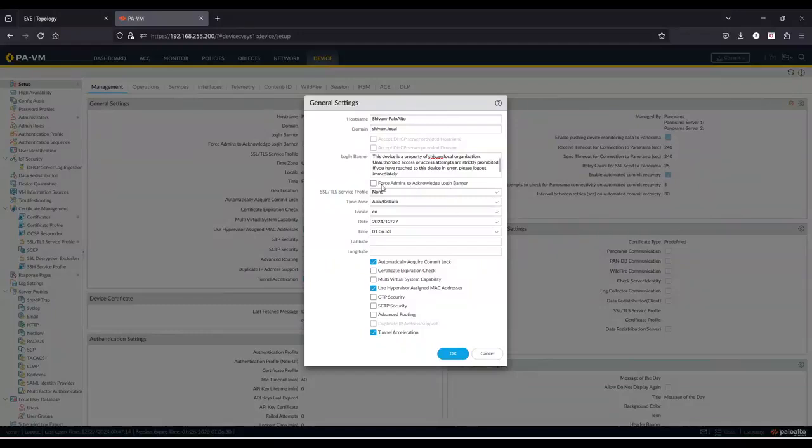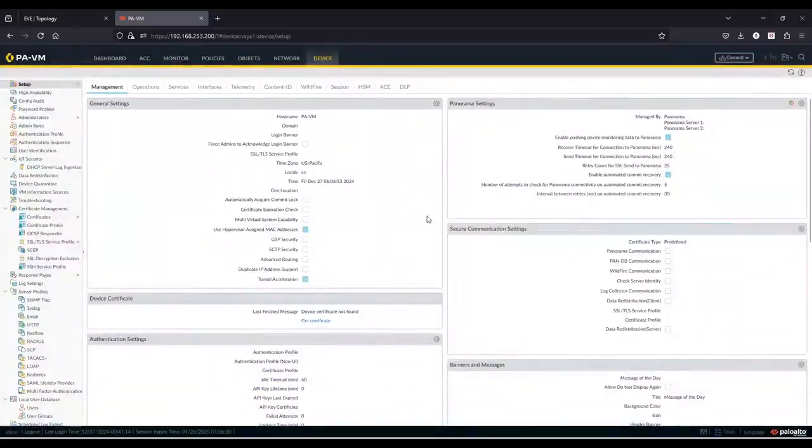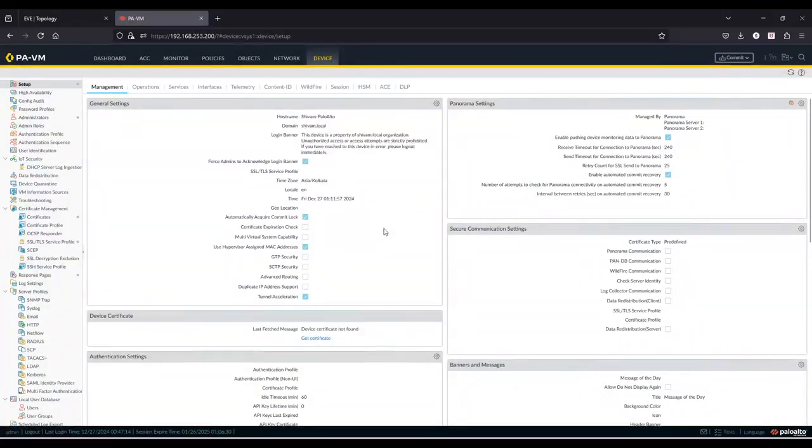And yeah, you can also force admins to acknowledge the login banner so that they need to check a box whenever they log in. Otherwise, they won't be able to log in. So let's do that as well. And hit OK. Okay, so you can see configuration has been done in the candidate configuration. And for it to go to the running configuration, we need to commit it.